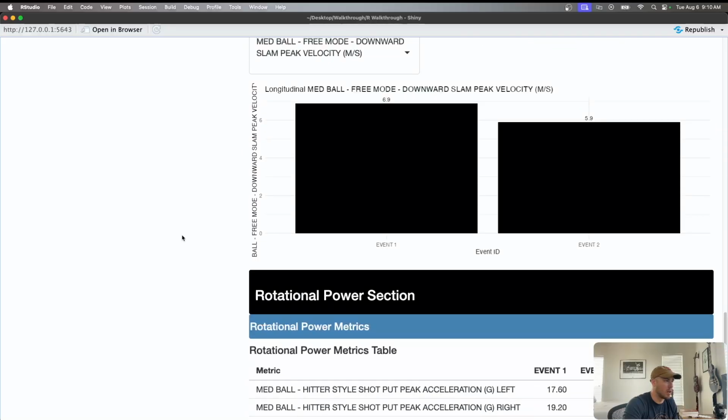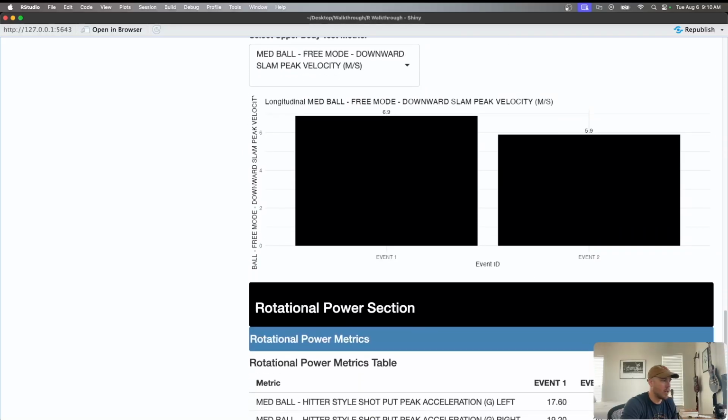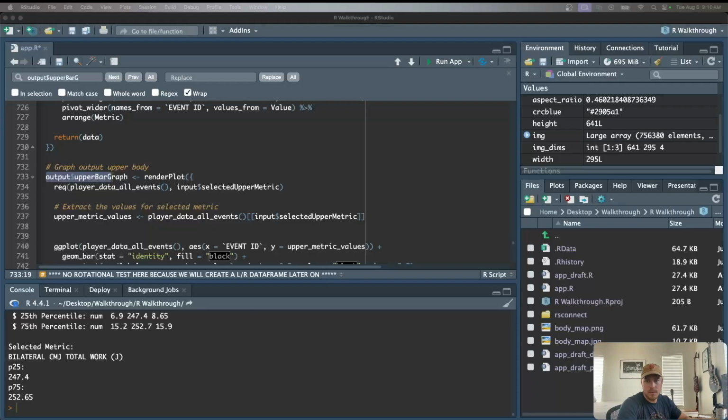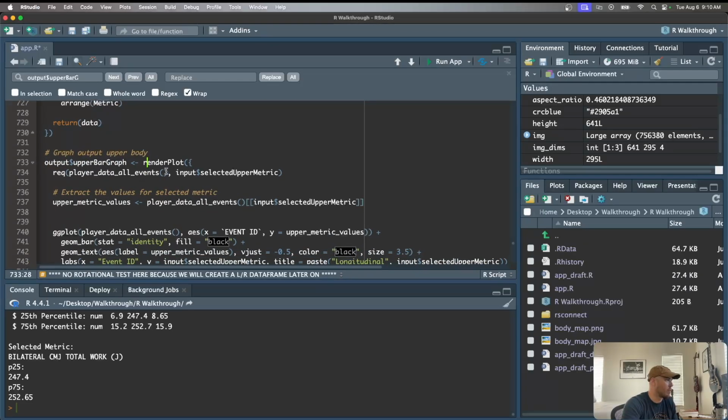So let's update our upper body power section, and then let's jump into that rotational power section. All right, so let's look for, you can search that output money sign upper bar graph. That's going to take you to our graph output for upper body. What we're going to do here again, we're going to remove this player data all events, and we're going to replace that with input player name. So let's go ahead and do that.